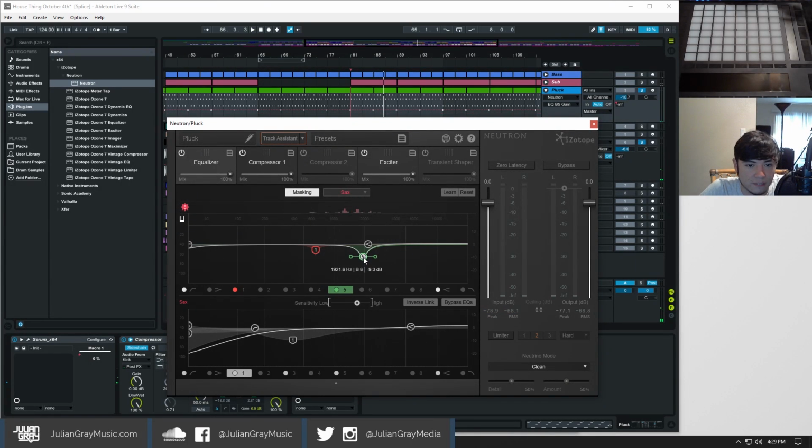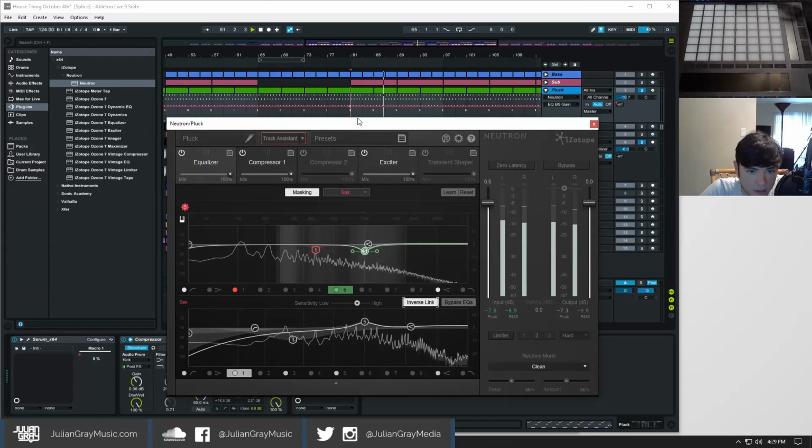Now there's something called inverse link mode, which allows us to move these and then do the inverse on the other one. So instead of dropping this 10 decibels, we might want to just take it down 5 and compensate for it with a 5 decibel boost in the bottom. Let's see how this sounds.